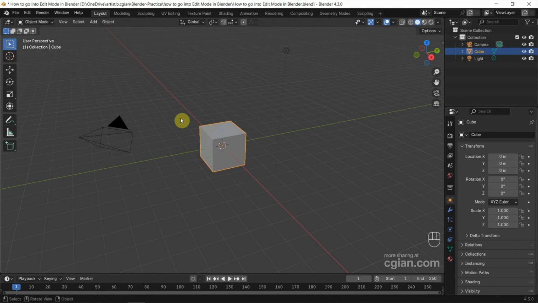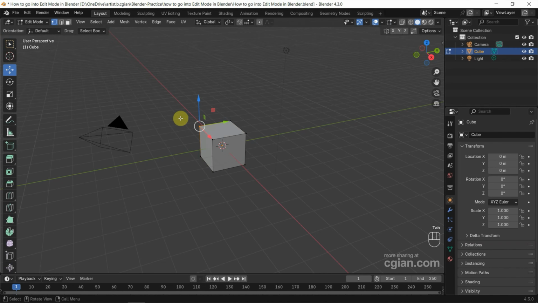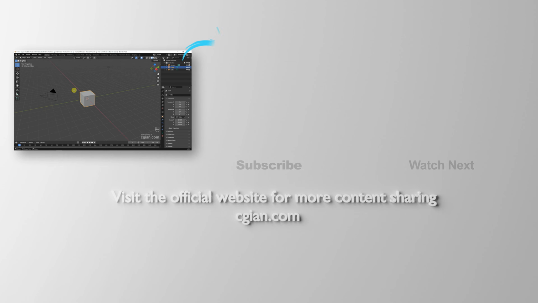Actually, we can use shortcuts to switch to edit mode. I press shortcuts Tab to go into edit mode. If we press Tab again, we go back to object mode. So this is how we can toggle object mode and edit mode in Blender.